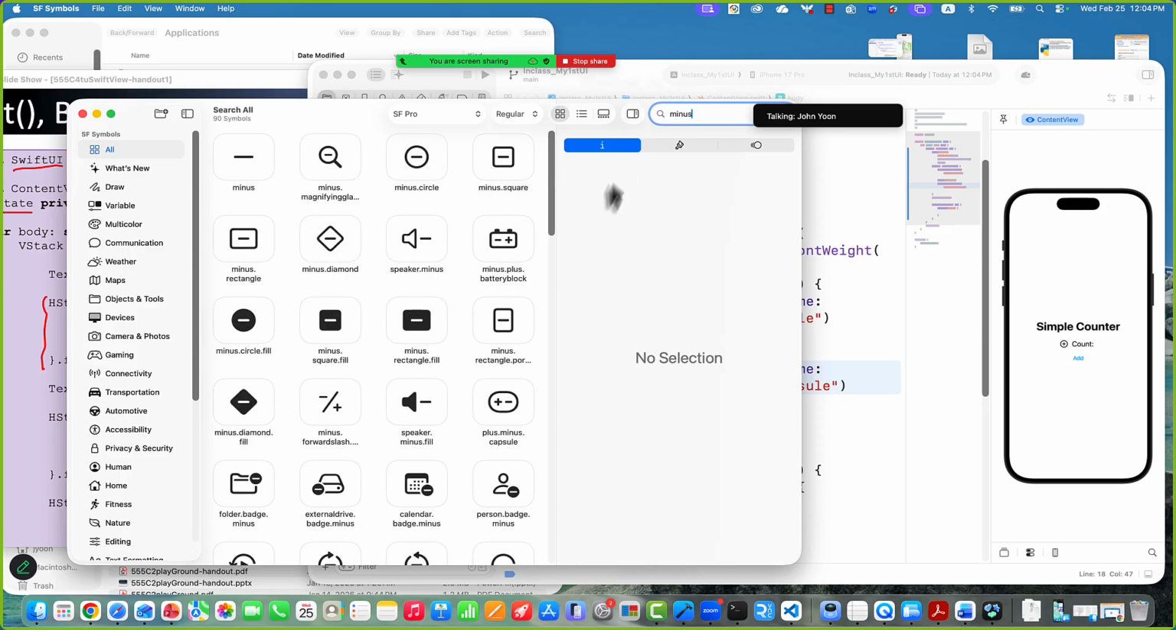Minus. Oh, there is no minus. Capture. Interesting. Let's put a minus.